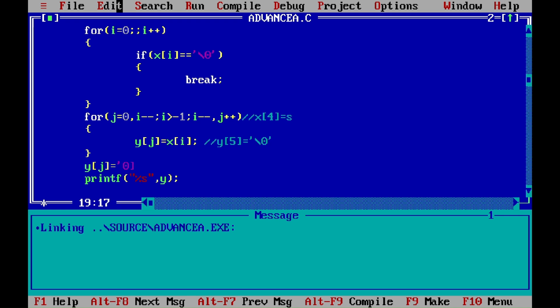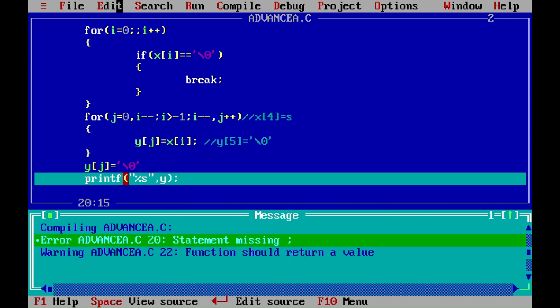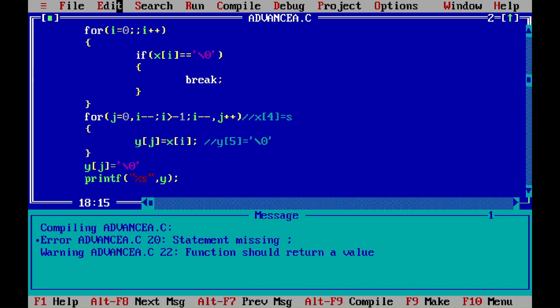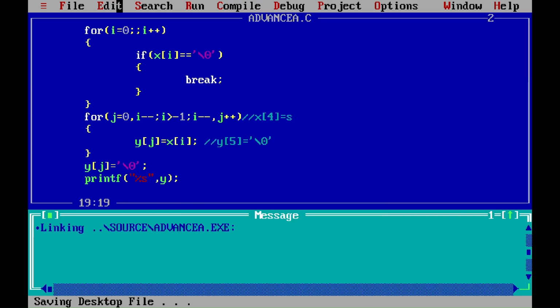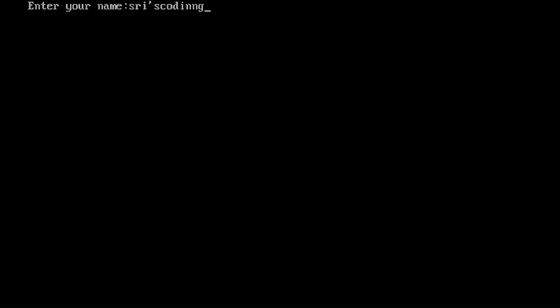Now I insert the null character here manually. Let's see, statement missing. Here I missed a semicolon. This is the problem. Shri is coding hub. Here you can read SRISCODINGHUB. There is no extra character printed.